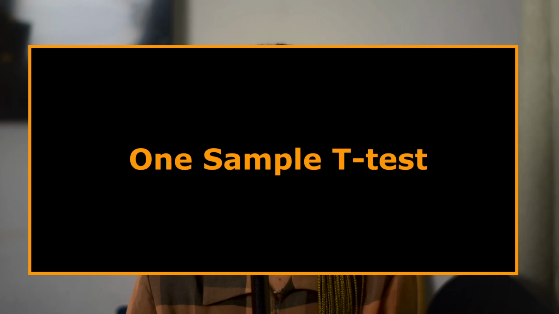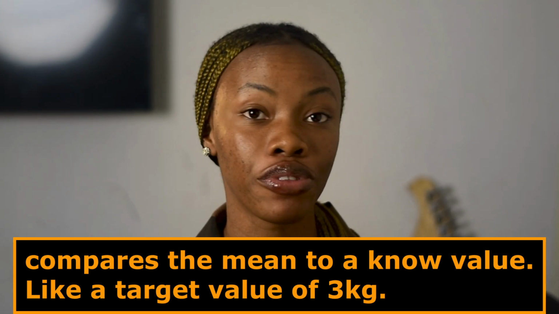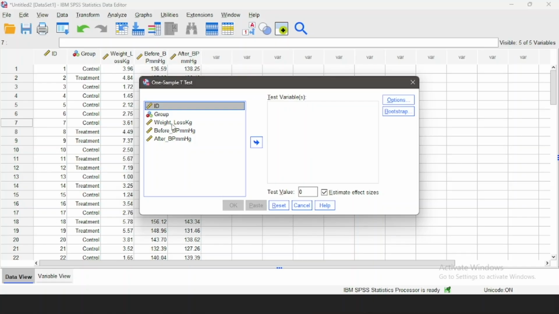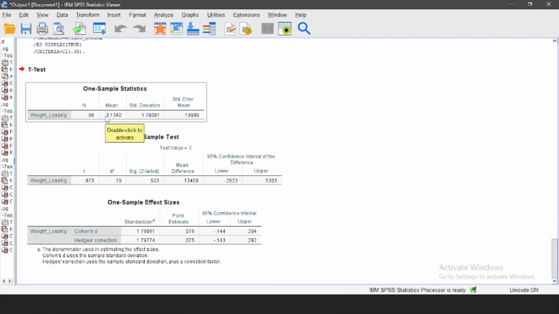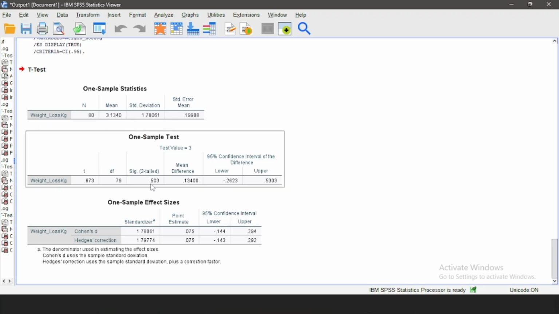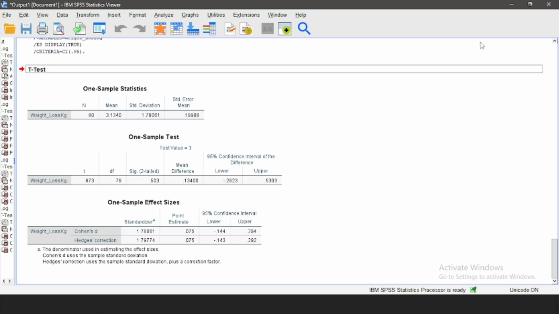Finally, one sample t-test compares your sample mean to a known value, like a target value of 3 kg. Let's see if the average weight loss was significantly different from a target value of 3 kg using the one sample t-test. The test variable is the weight loss. We want to compare the weight loss to a specific value, which is 3. Okay. Now we have our output here. The mean weight loss is 3.134, while under here the significant value is 0.503. Now to report this in APA style, let's minimize this.